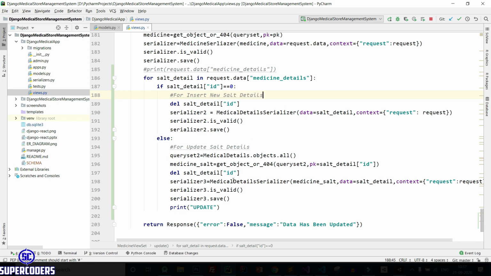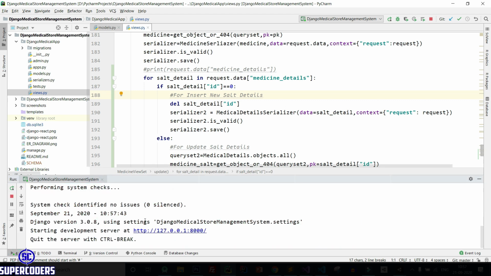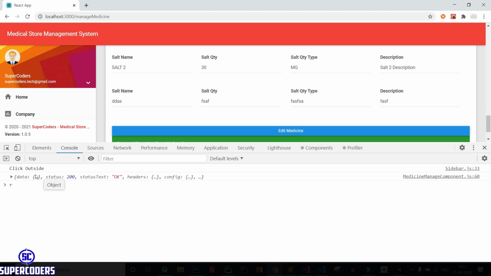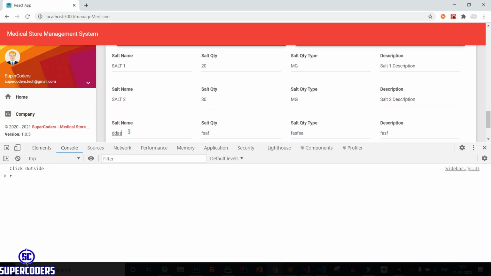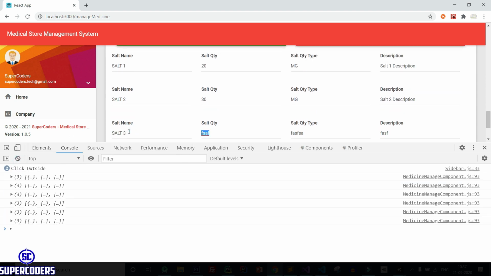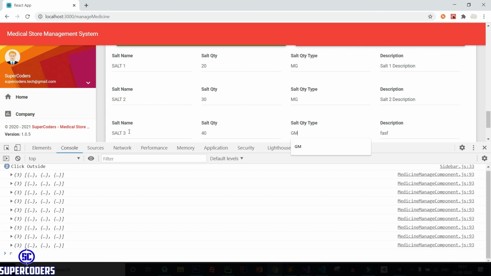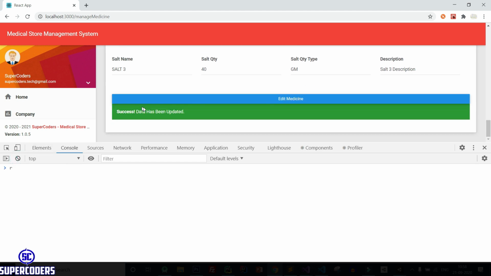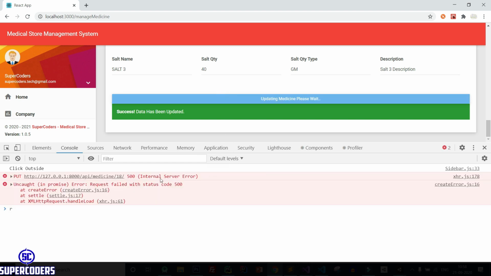Now save it, open this run and back to Chrome. Let's check if it's working or not. So again clear the console and salt 3 quantity 40 GM salt 3 description. Now clear the console and click on edit medicine. Let's see, and you can see it's showing error.